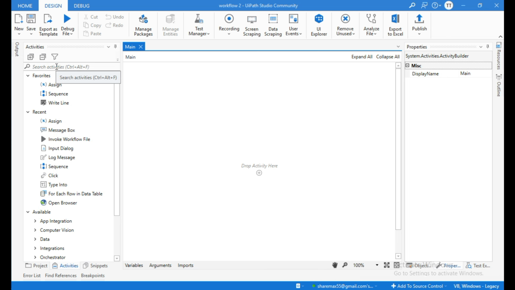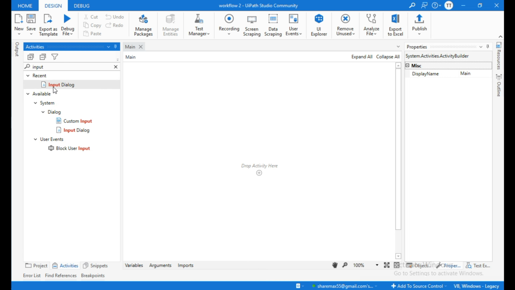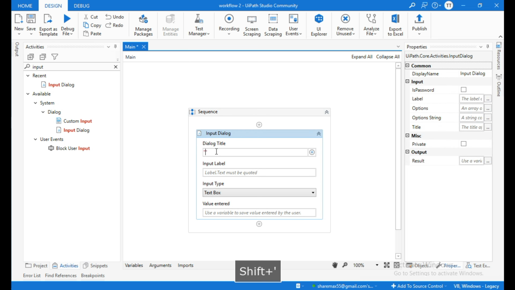And now I am going to use two input dialog activities to take two numbers from the user, and I am going to add the two numbers. At the dialog title field within quotations I will type first number, and at the input label field within double quotations I will type enter first number. Then at the value entered field I will create a variable and name it first number.